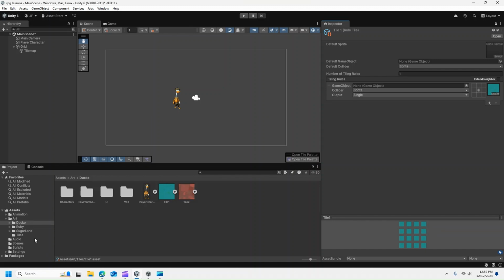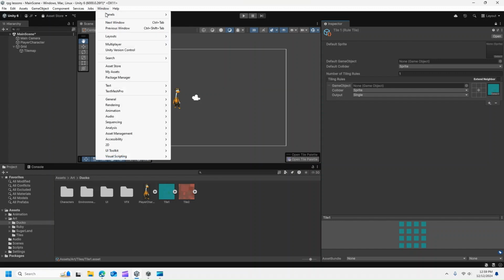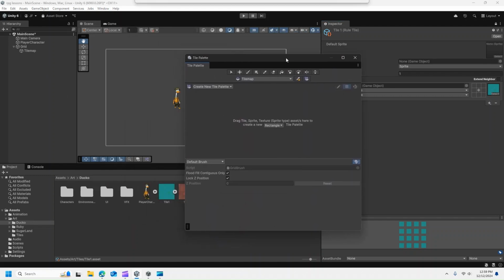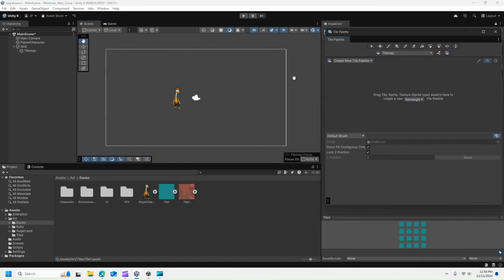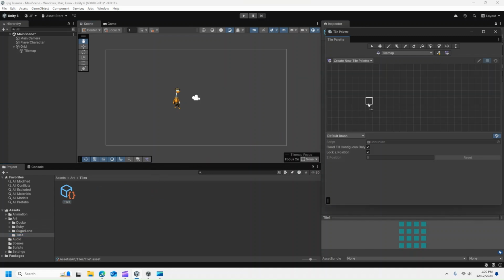Now I'm going to create a tile palette. I'm going to go to Window, 2D, and Tile Palette, or I could click on the Open Tile Palette folder. So now, if we think of a palette, like an artist who's got red and green and blue on a piece of wood in order to paint, this is the same thing, but for our different tiles. Let's go to our Tiles folder, and drag and drop that Tile 1 right here. And now we have a grid.